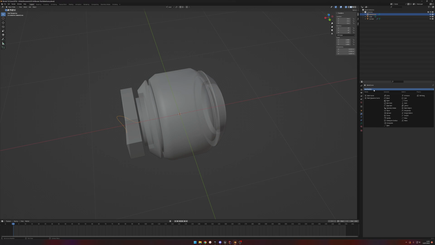Dude, it's pissing me off that I can't just sweep this. Shrink wrap, simple deform, lattice, hook, curve, cast, armature, generate. It would make sense, right, that we need to generate something along the curve, but that's not really what it's doing.